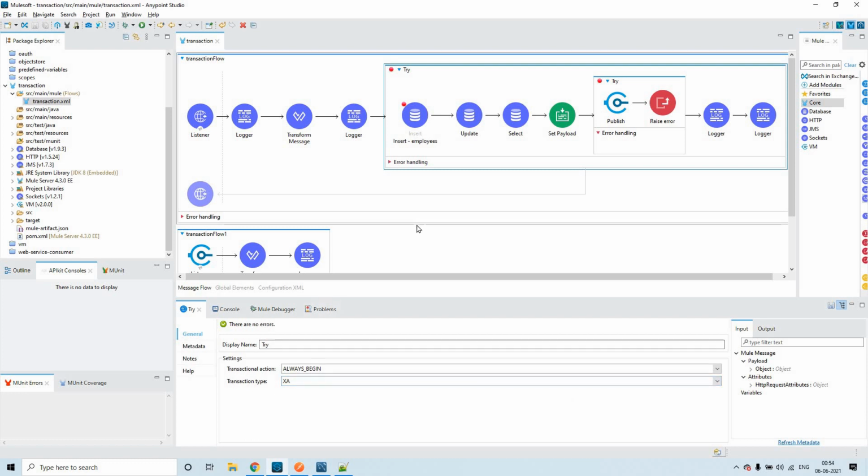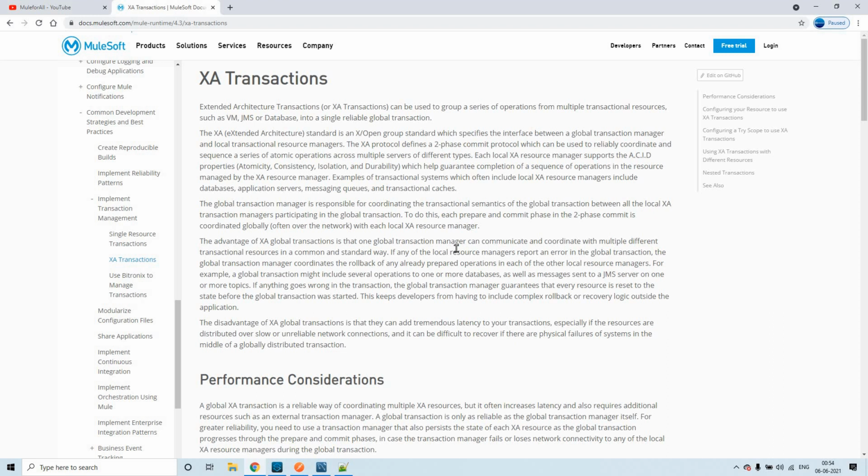That is where we'll use this XA transaction. Let's go through the documentation. We know that if you use local, we get better performance, but when you use XA, we get reliability, but not the performance. So based upon the requirement and the priority, we have to choose the transaction type.